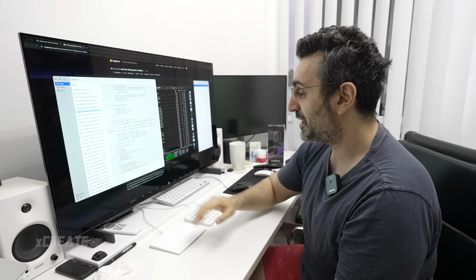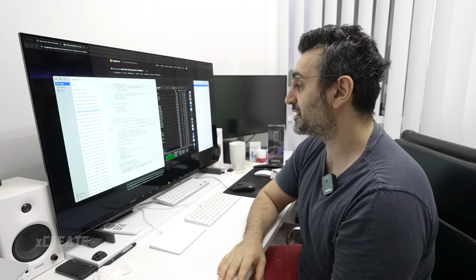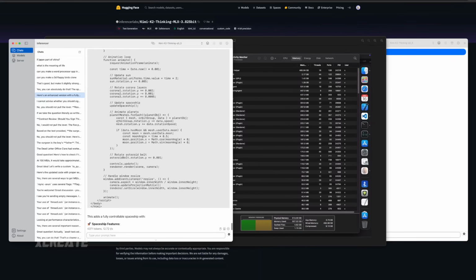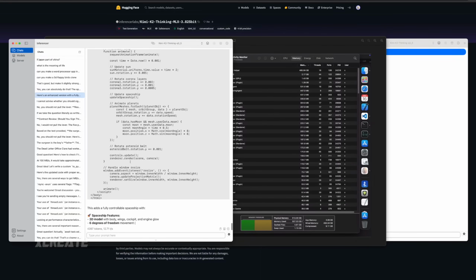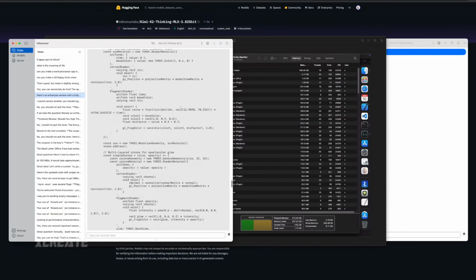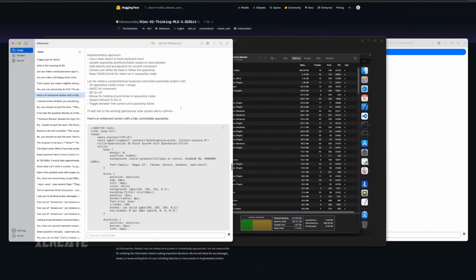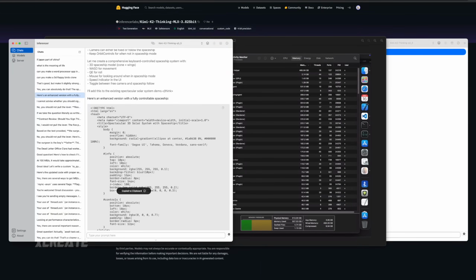504 gigabytes used, 3,000 tokens. We're going at 13 tokens a second. All right, we are done. Add a fully controllable spaceship. We've got over 4,000 tokens at 13 tokens a second on average. Gonna hit that copy button and paste it into the window.